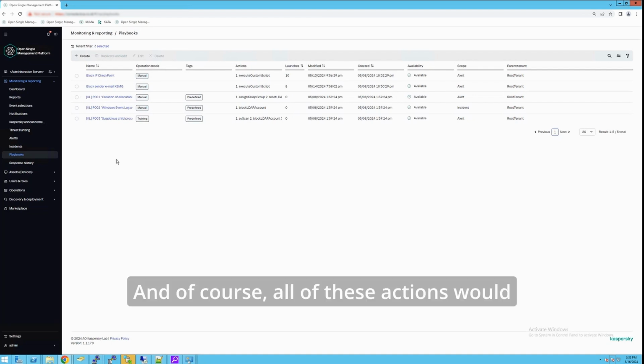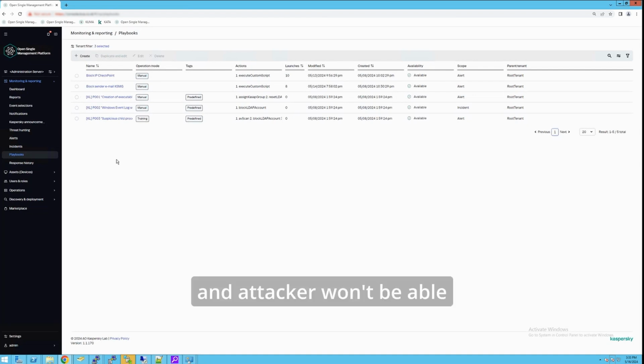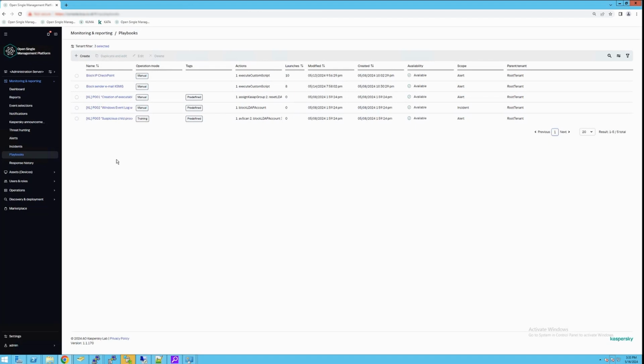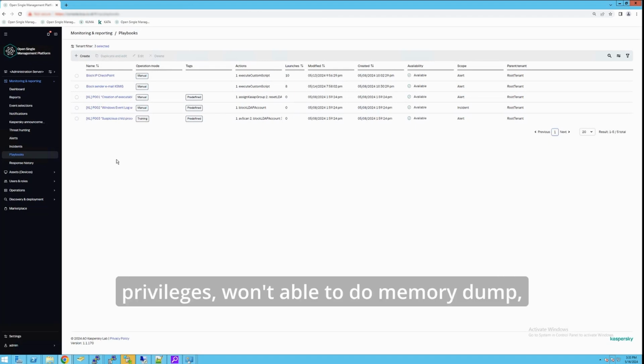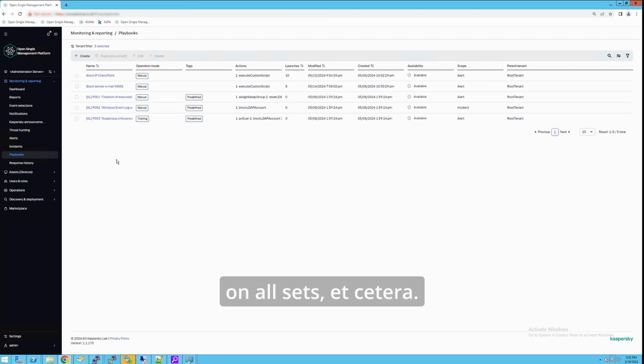And of course, all of these actions would be blocked if our full solution, Kaspersky Endpoint Security EDR, had been installed on these endpoints, and the attacker wouldn't be able to create these reverse shells. The attacker wouldn't be able to elevate his privileges, wouldn't be able to do a memory dump of LSASS, etc.